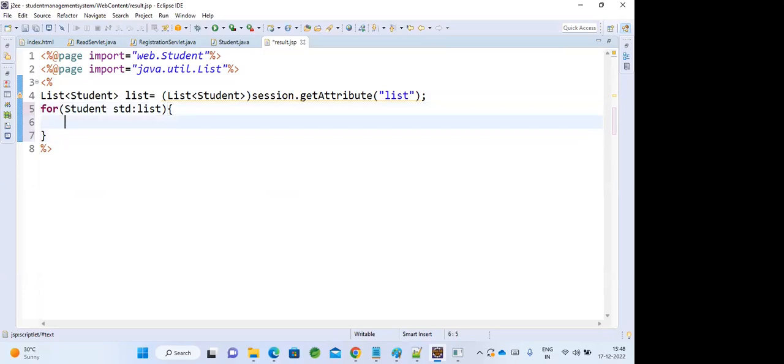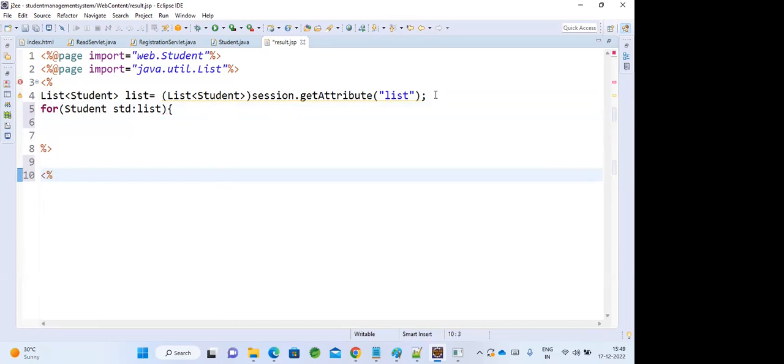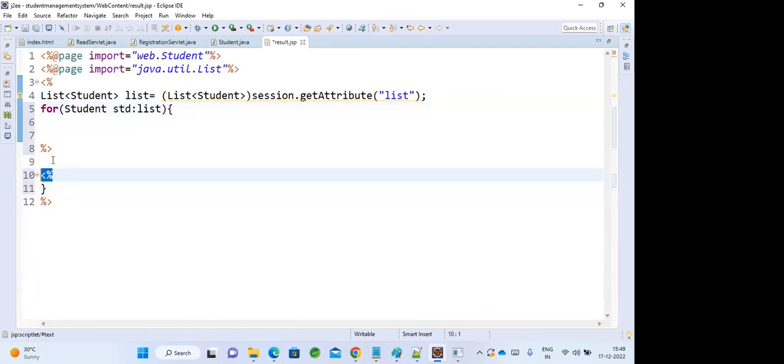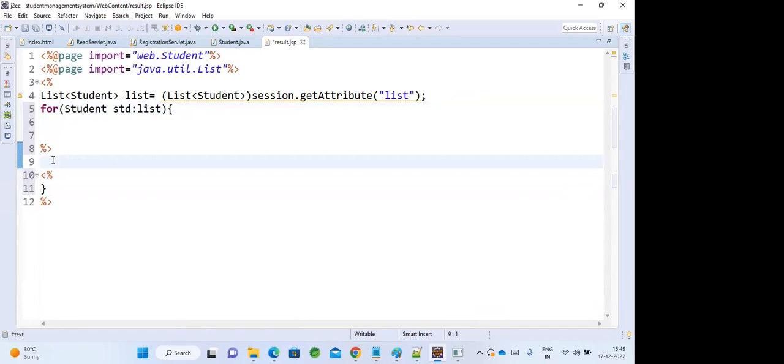Now I want to print it. Of course, you print it. How do you print it? Between, I want to write HTML code. So again, you can break your code and put your for loop end tag here. The for loop starts here and ends here. Between, you can write HTML code. If you want to print, you can print here.